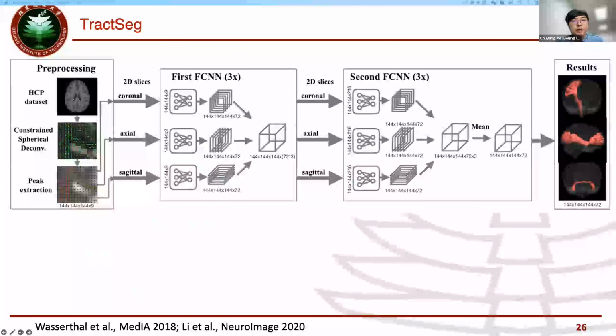It takes the fiber orientation maps computed from the diffusion scan as input. Also, it actually uses 2D UNets, but our fiber orientation map is 3D. So it has 3 different views for processing the inputs. We have coronal slices, axial slices, and sagittal slices. They are all fed into the 2D UNets. And in the end, we will have 3 different segmentation results.